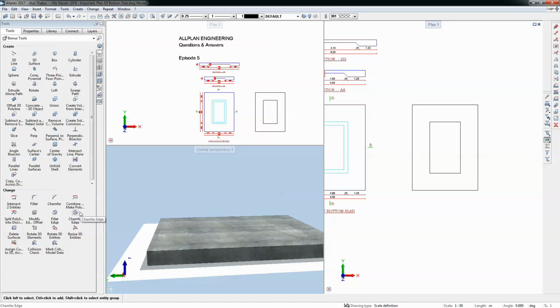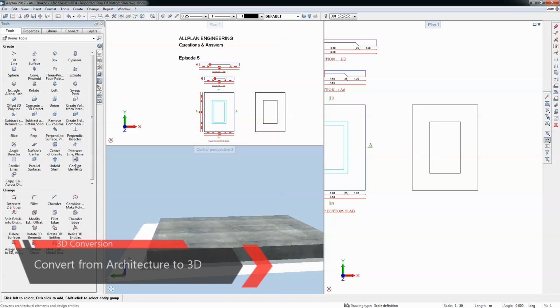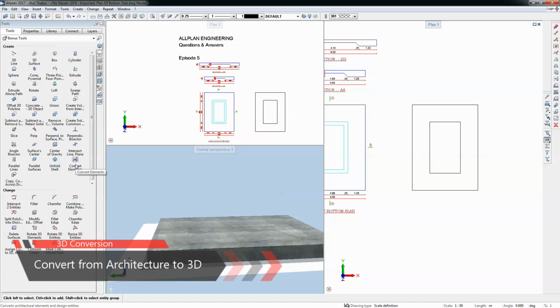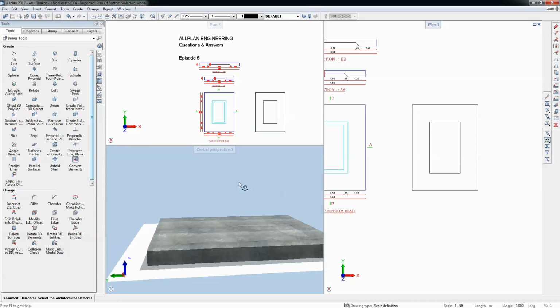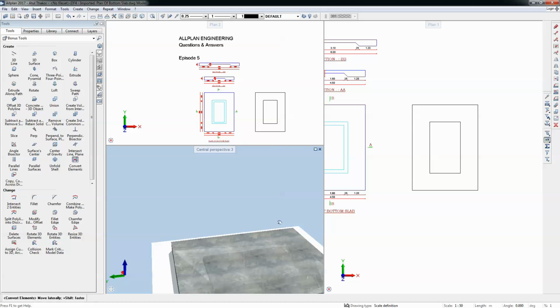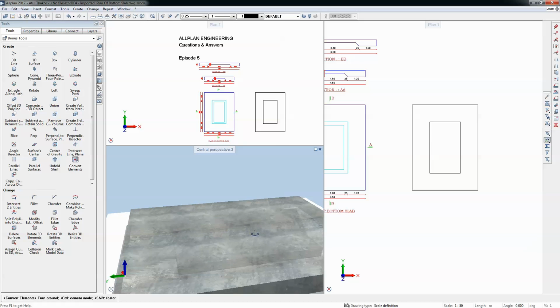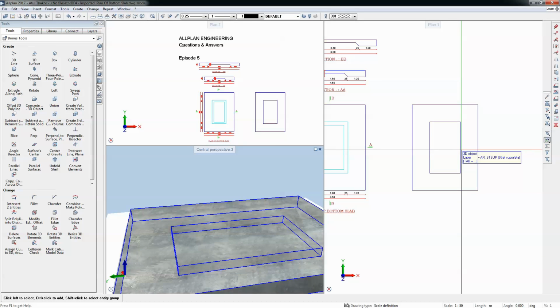However, these options only apply to 3D objects. Therefore, we need to convert this architectural element into a 3D element. To do that, we simply go to convert elements and say architecture to 3D solid, and I will select this area. So now, from animation point of view, nothing changed. It looks quite the same, only that it's written when you hover over 3D object.